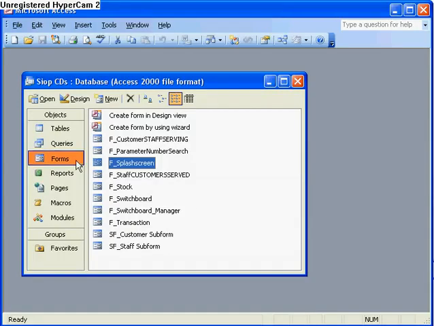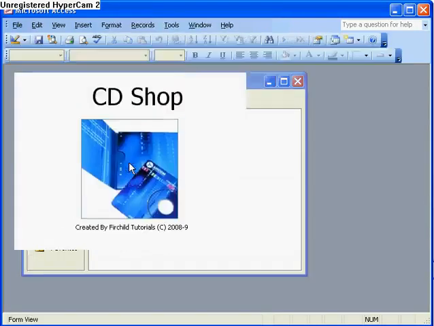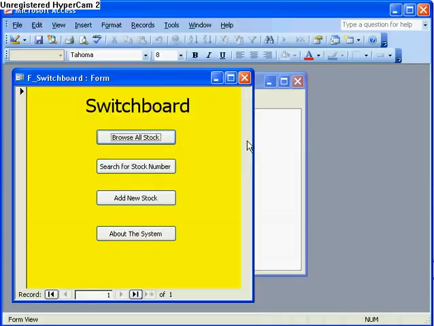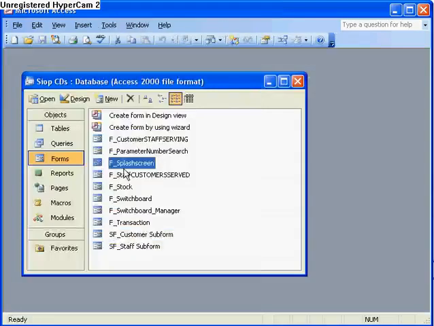Now you remember previously that when I opened the database, the splash screen would open, and then after 4 seconds the switchboard would open. Now what I want to do is create between the splash screen and the switchboard a password login screen. Now that will mean that I'll need to change a few things here.